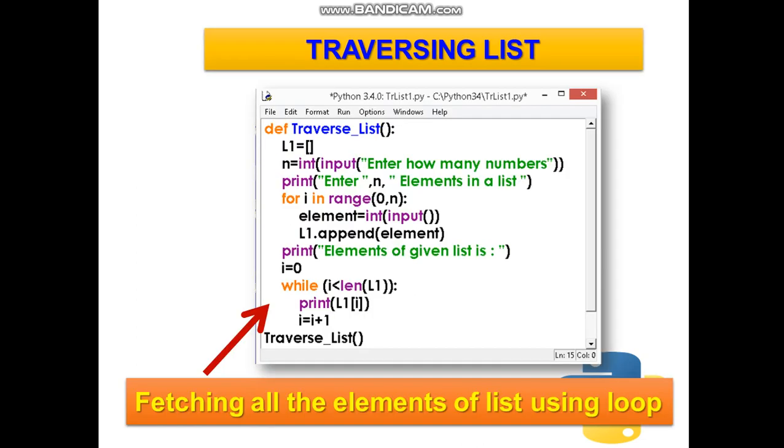Next topic is traversing the list. To traverse the list, we can use a while loop and we can also use a for loop. I'll show both the loops. First you have to accept how many numbers. Then you will say enter n elements in the list. Then you will take a for loop and add all the elements to the list by using the append function. So that means my list is created now.